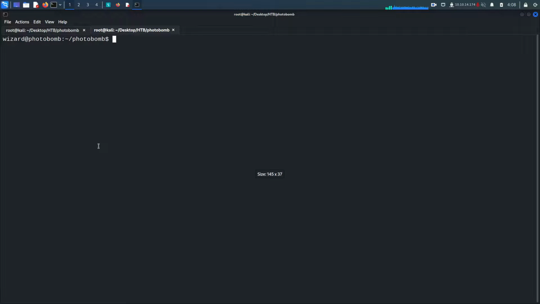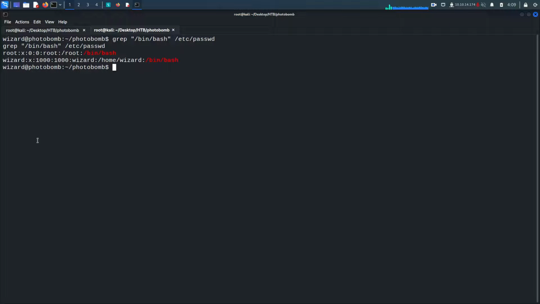Okay, so the first thing first, I want to see how many users are there that can run bin bash from the etc/passwd file, and as you can see, we are already the wizard user. There is only one user left, which is root, who can run bin bash. And also if you see the user ID, wizard user ID is 1000 and only root user is left.